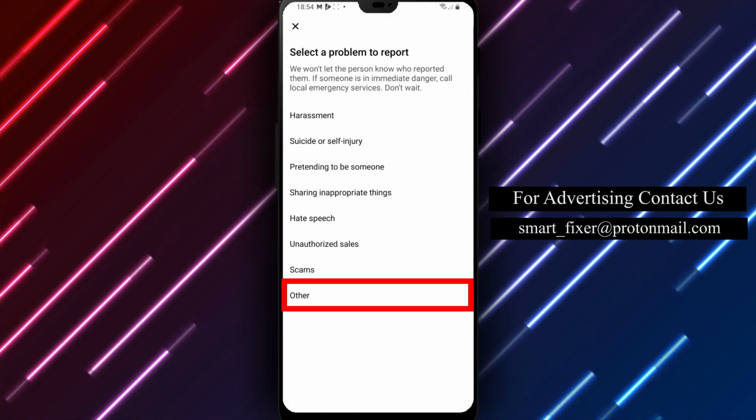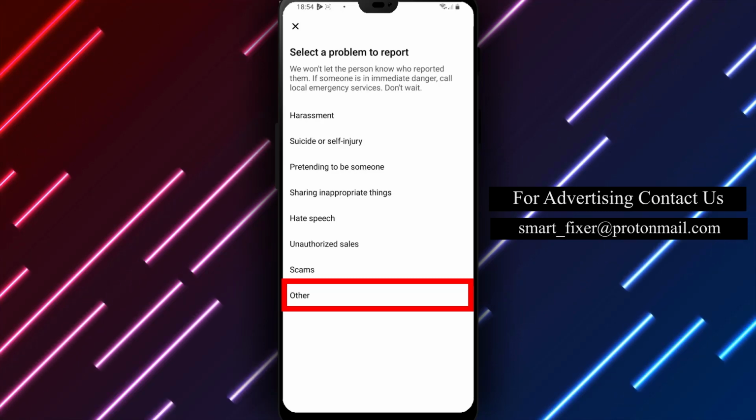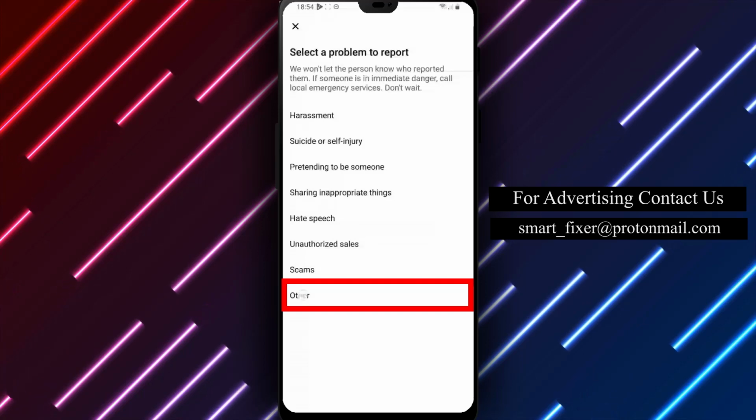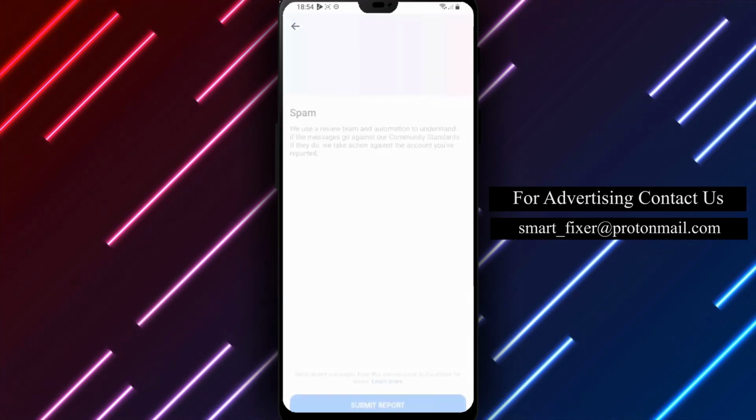Step 5. Fill out the form. The reporting form includes a series of questions that allow you to report the problem you're having with the contact. Make sure to be as detailed as possible so that the issue can be resolved quickly.